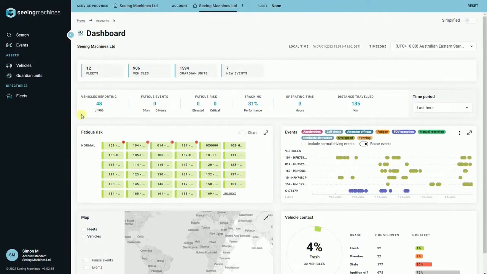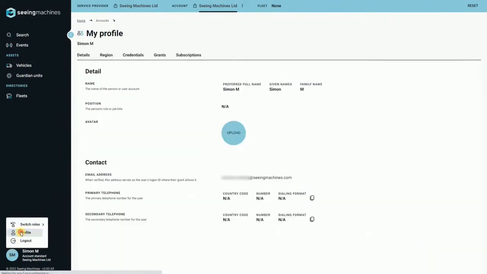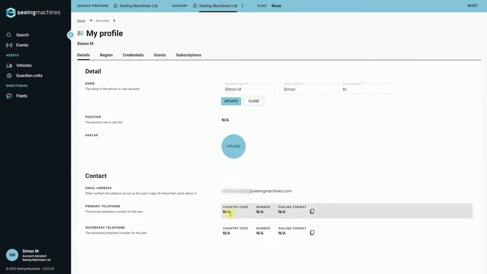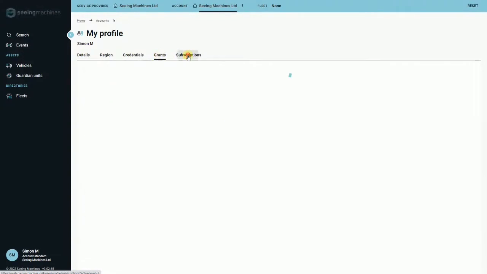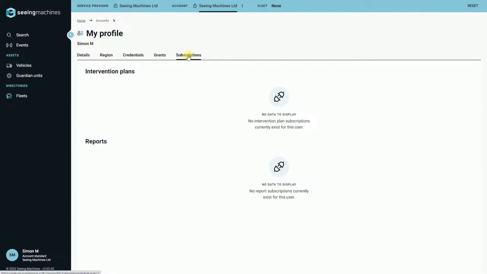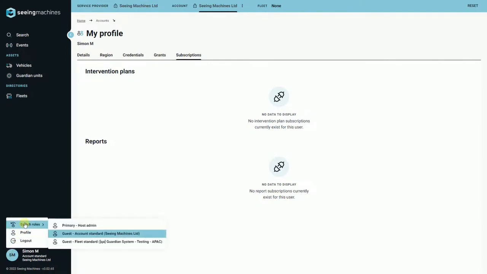Click on your profile at the base of the navigation bar to edit your name, phone number, time zone, language, and measurement preferences. Items in bold can be changed. You can also change your password and add a profile picture. You can view your grants and your subscriptions to email reports and fatigue intervention plan phone calls. If you have access to more than one fleet, you can switch roles here.